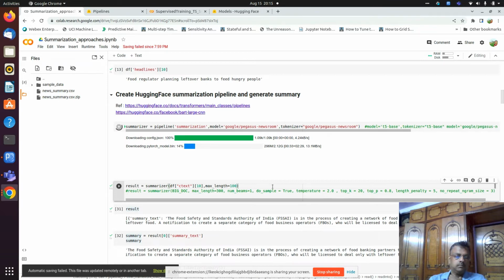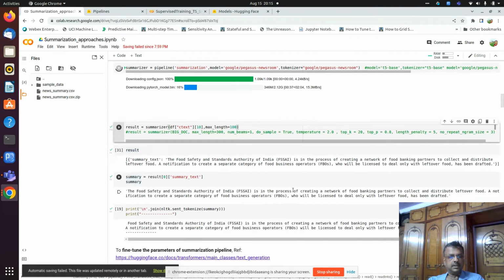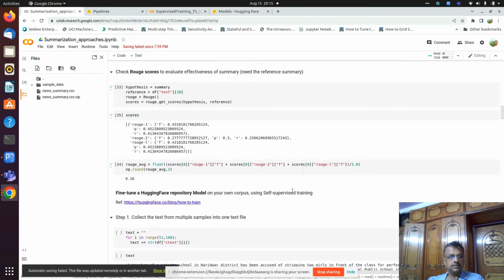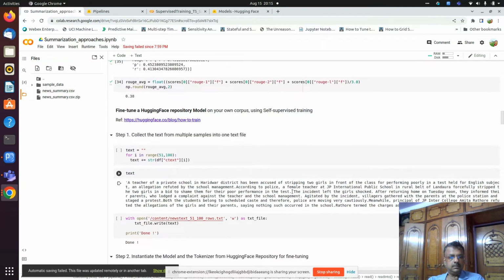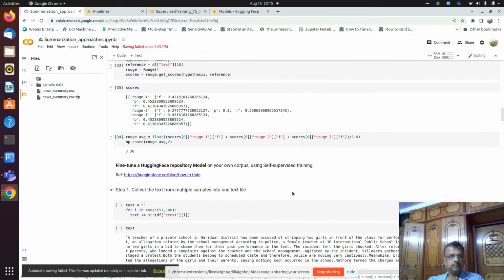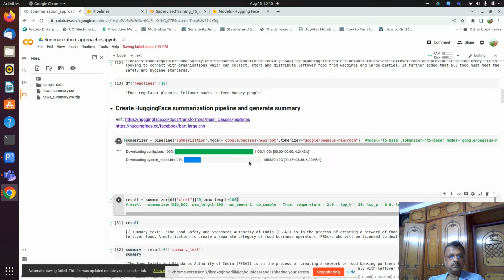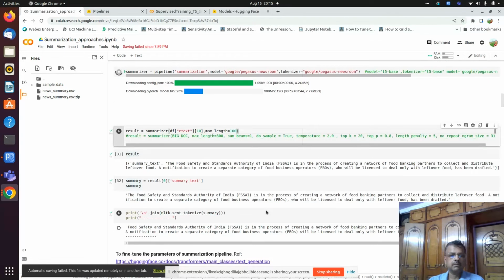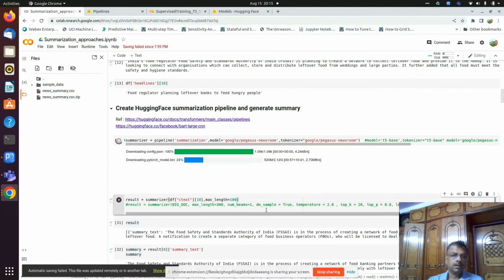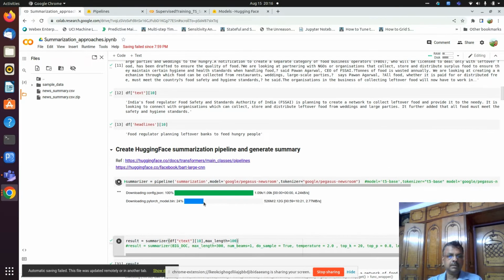It's a bit slow to download at this point of time. I don't know why. Sometimes it downloads quite fast. So as this downloads, let me just discuss some of the other aspects on how we can fine tune this summary generation process further, right?